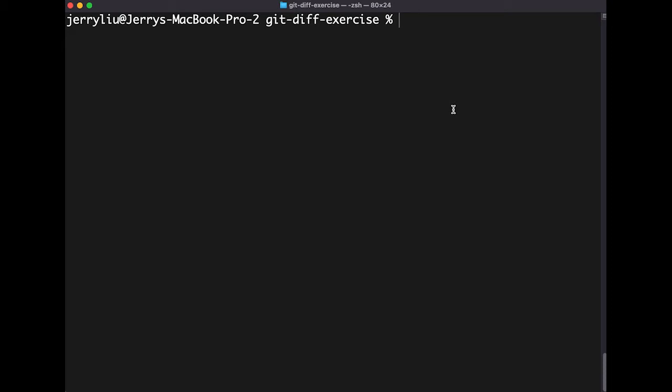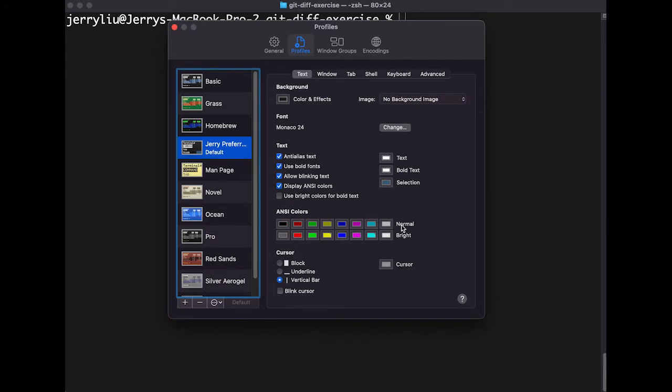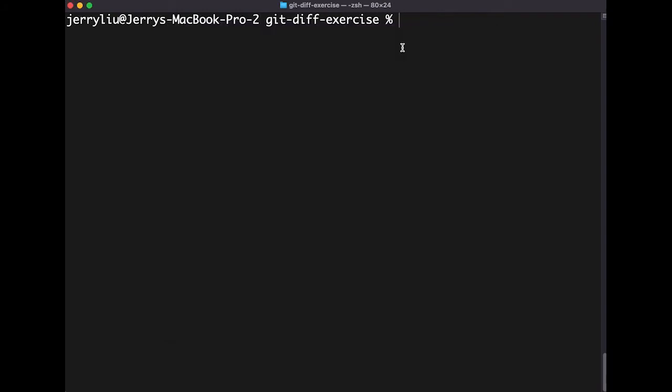So the first thing to know is the colors that you can change are highly dependent on your terminal color scheme. So if you look here, we got a bunch of colors. These are basically the only colors I can change the Git Diff color scheme to. Git config, we're messing with the configuration. Git config color.diff.old. We'll make this bright yellow.